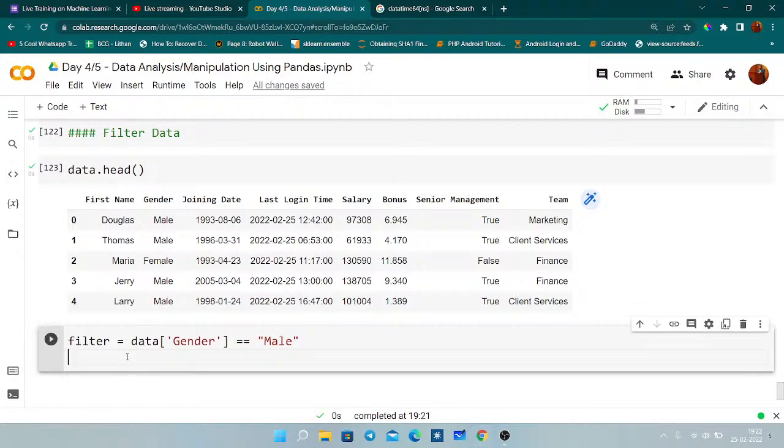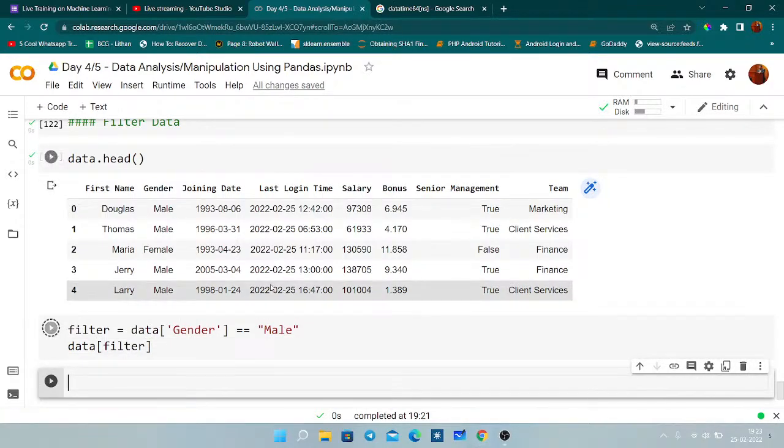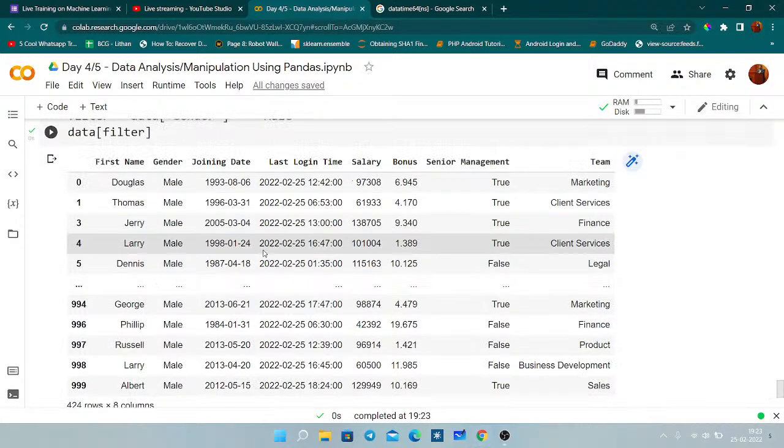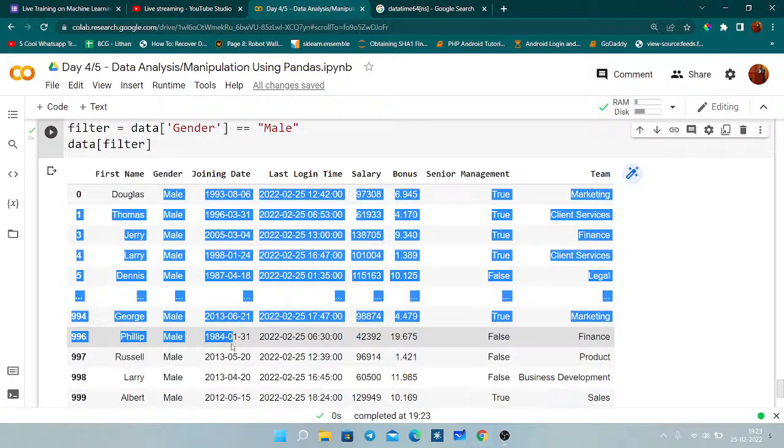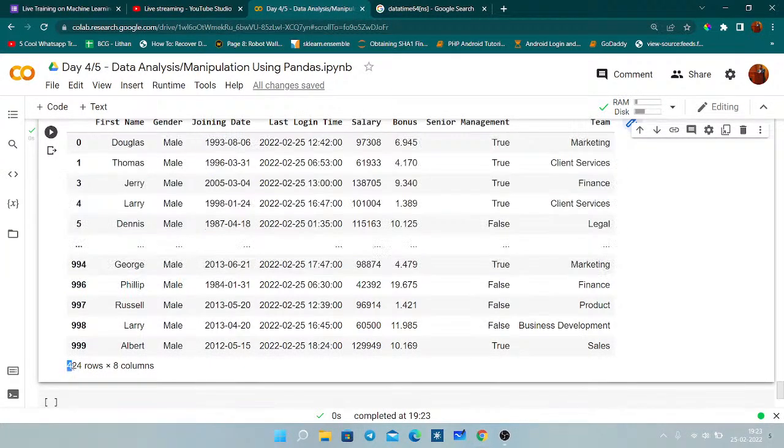Now if I want to see all the rows where this filter applies, I can simply write data[filter]. That's all. Now run this and check. See, we are getting only the male data. We have a total of 424 male and 500-something female.